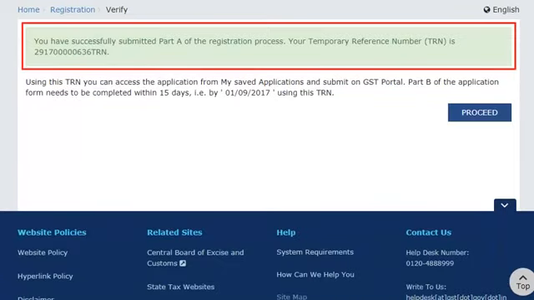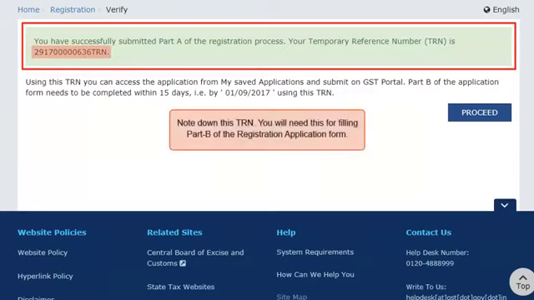This will complete Part A of the registration application and will generate a temporary reference number, TRN. Note down this TRN. You will need this for filling Part B of the registration application form. We'll see how to do that in the next video.